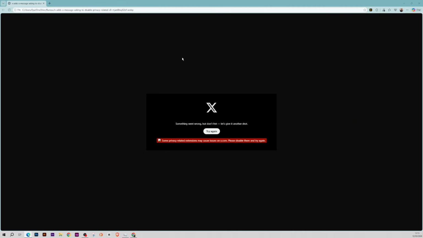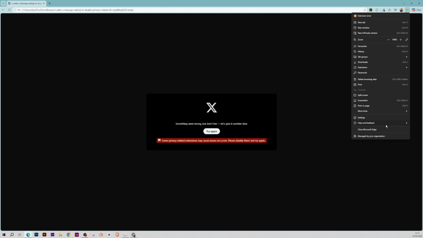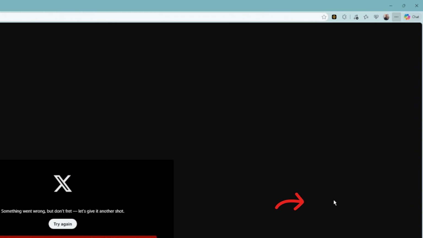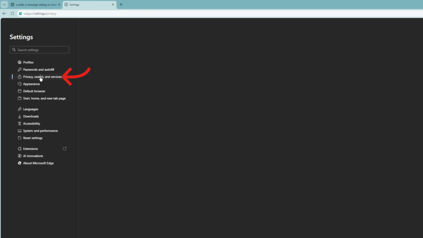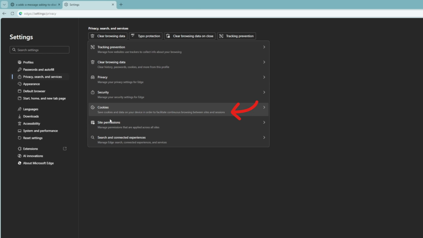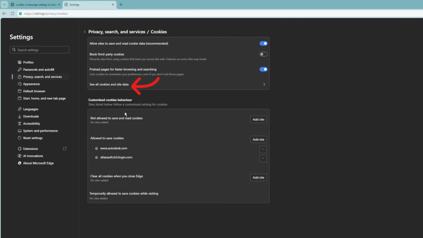I'm using Edge. Now, click on the three dots in the top right corner of your screen. That's your settings menu. Next, go down and select Settings. On the left side, click on Privacy, Search and Services. Then, open Cookies and click on See All Cookies and Site Data.